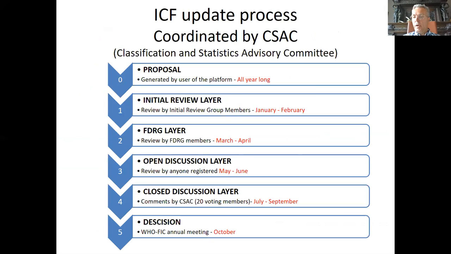The ICF update process is coordinated by the CSAC, which is the Classification and Statistics Advisory Committee of the WHO. Such an update process has 5 or 6 steps. The first step is to make a proposal, and that is what I'm going to show you in this tutorial. And that can be done all year long.